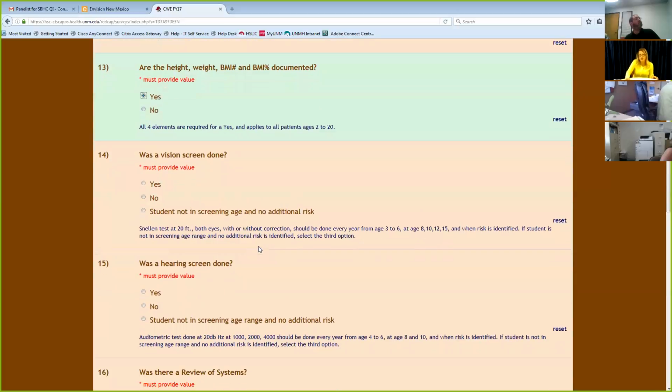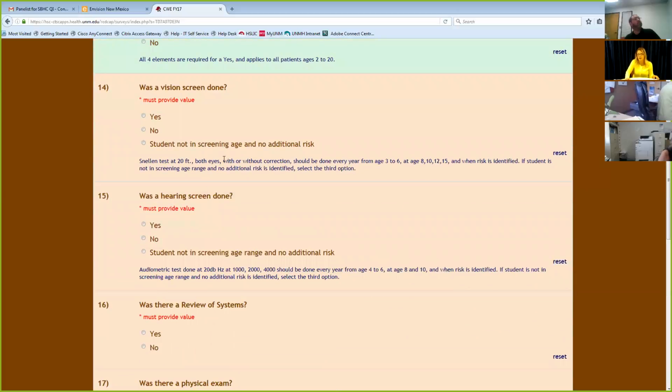Was a vision screen done? And here again we list, right, that description will tell you at which ages the vision screen should be done. So it should be done every year from ages 3 to 6, at age 8, 10, 12, and 15, and when risk is identified. If the student is not in screening age range or no additional risk is identified, you can select the third option, which is this one. The student is not in screening age and no additional risk.